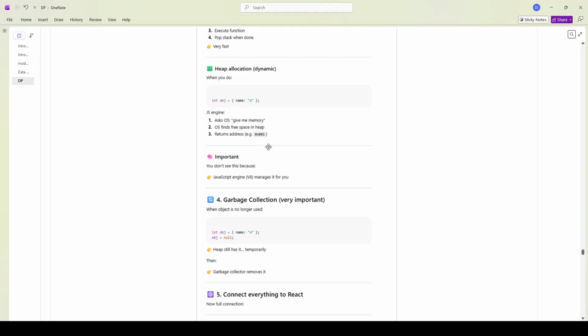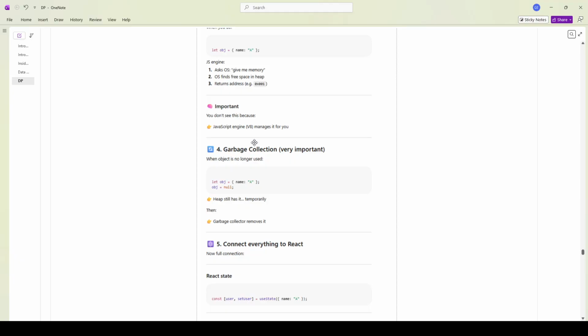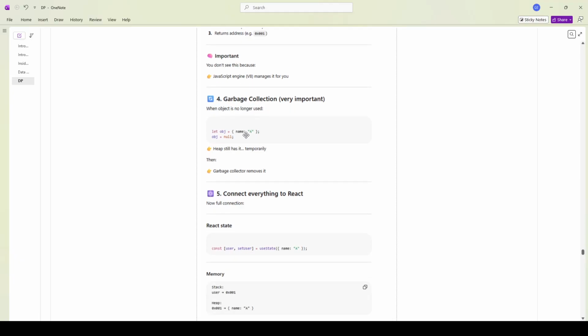So that's how you reference. The OS really provides that address to a process. That's also the same as how we discussed virtual and physical memory in the previous video. Important: you don't see this because the JavaScript engine V8 manages it for you.